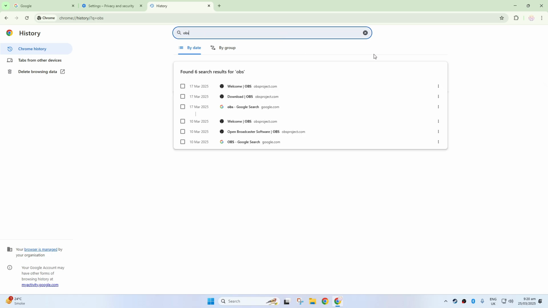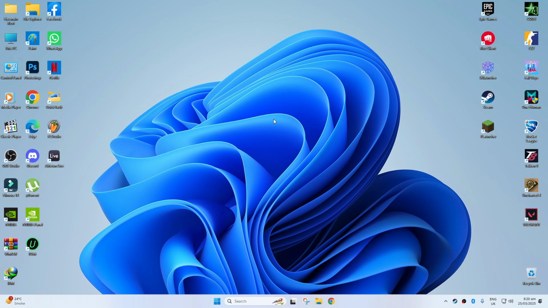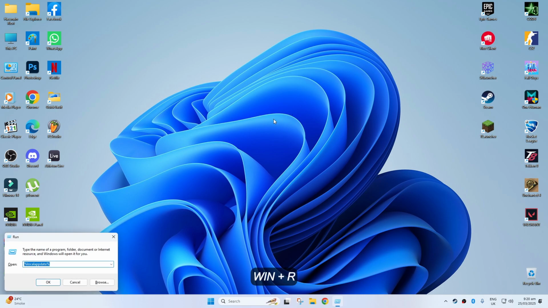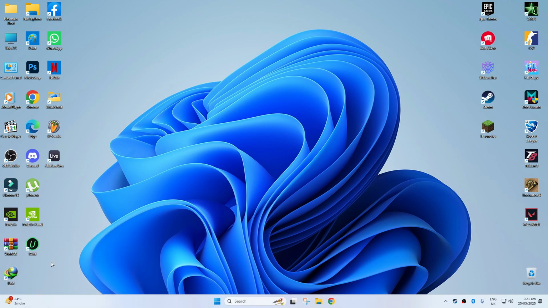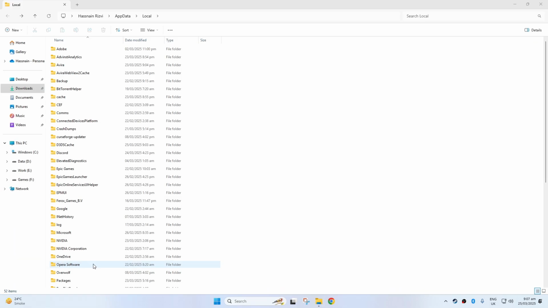At last, if you want to delete Google Chrome history from all of your profiles, just go and press the Windows plus R keys on your keyboard, and a new window will open. Now just type the %, local app data, again %, and hit enter. This will open up the File Explorer.